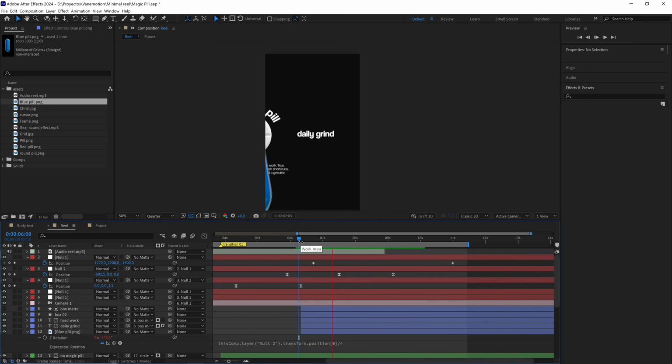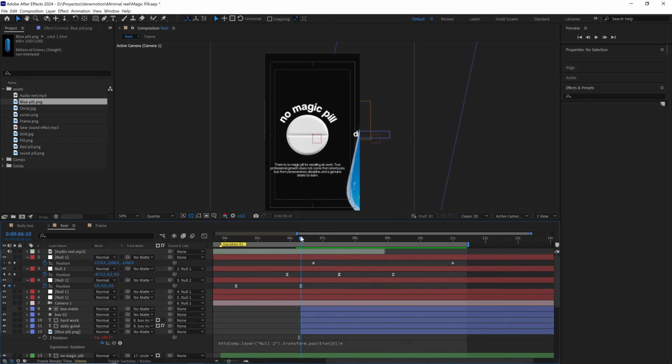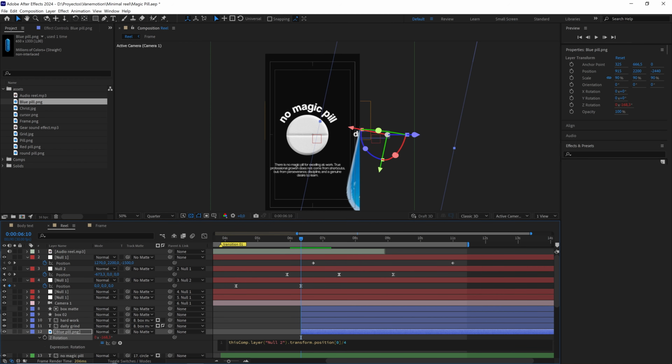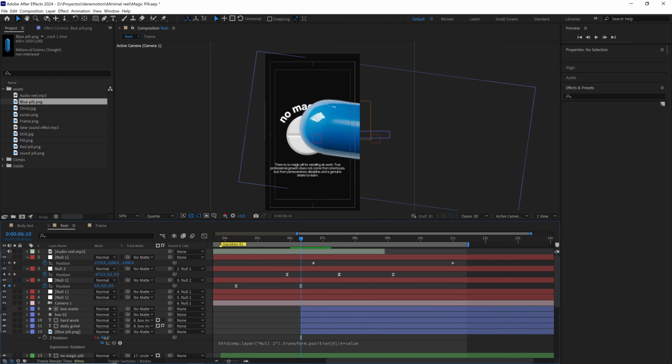Okay, it now looks spectacular. Although notice, at first it looks a bit diagonal. But if I want to make the capsule horizontal, I can't, so at the end of the expression we have to add plus value, and then we can adjust the value we want.